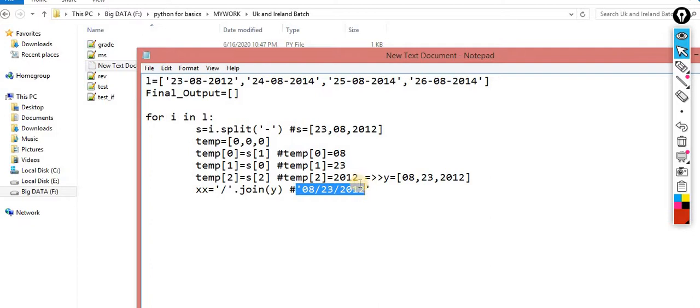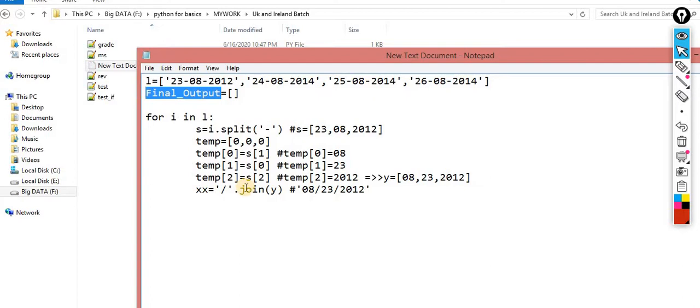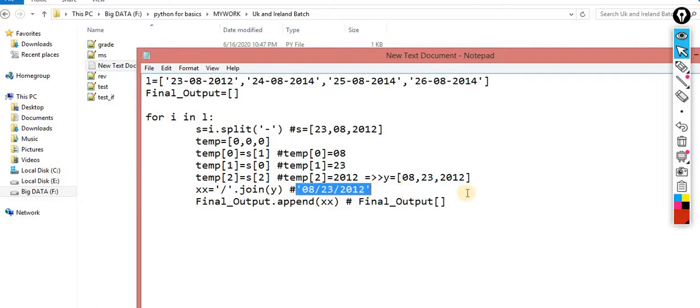Now you know where you have to append it, you have to append it into the final output, okay. Control C, now Control V, okay. Final dot append, we know append is a method, okay. Now what you have to append, xx. Inside final output, I am writing over here the comment, inside final output, now the first value becomes this one, okay. Control C, Control V. Now this one has been appended over here in the first iteration.